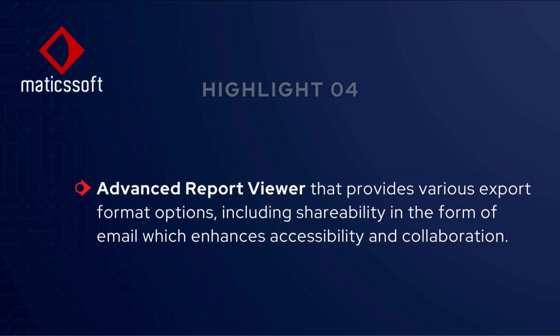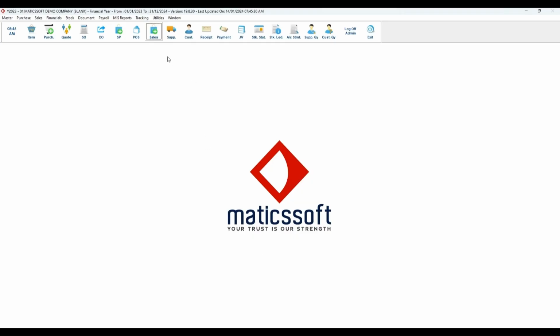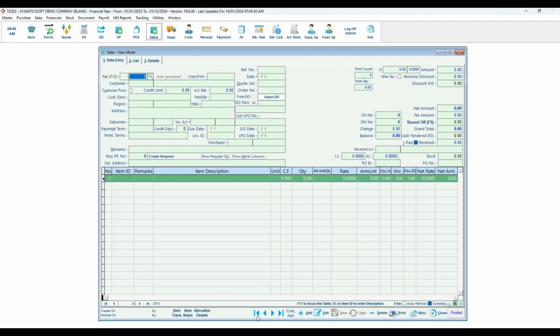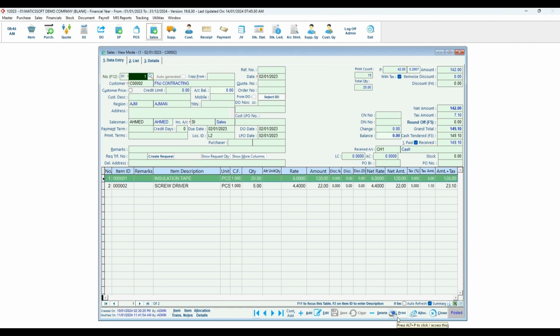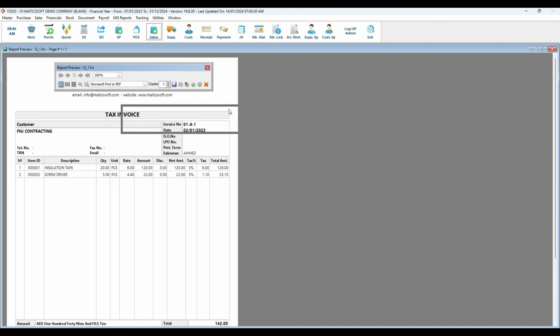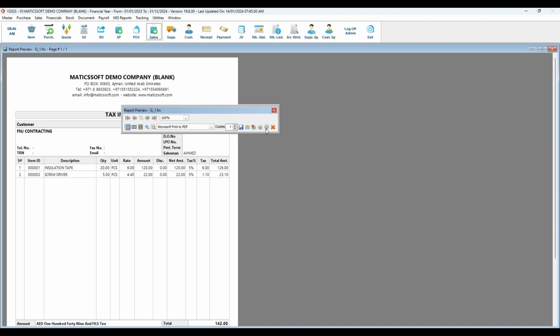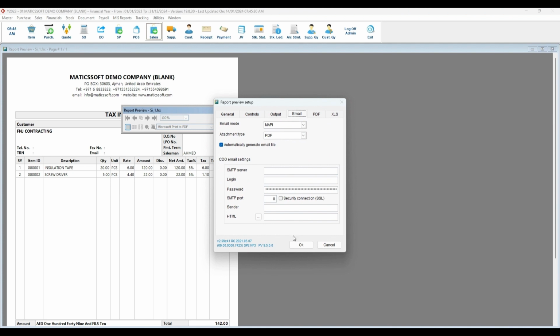Next feature is the advanced report viewer that enables various export format options, including shareability in the form of email, enhancing accessibility and collaboration. This user-friendly functionality streamlines communication and data sharing, optimizing the reporting process for heightened efficiency. After opening the preview for a sales invoice, we can send this report via email after configuring your email settings.